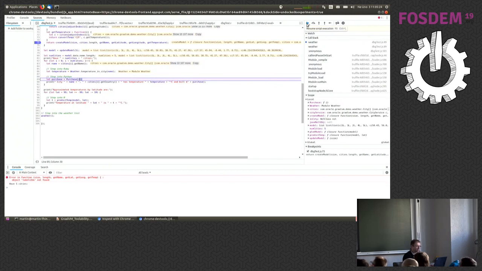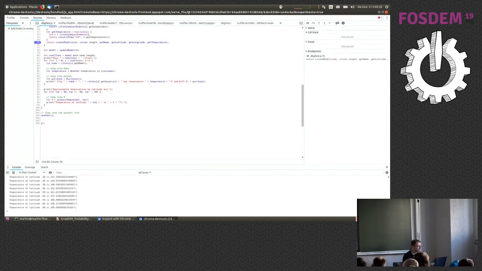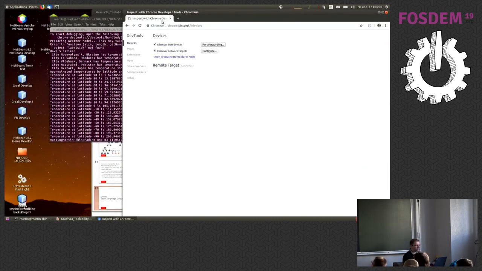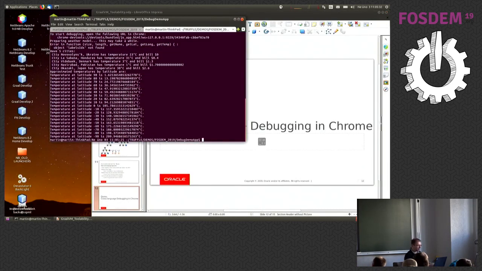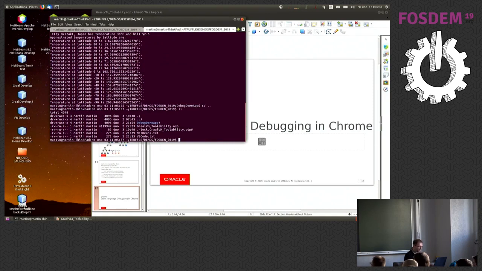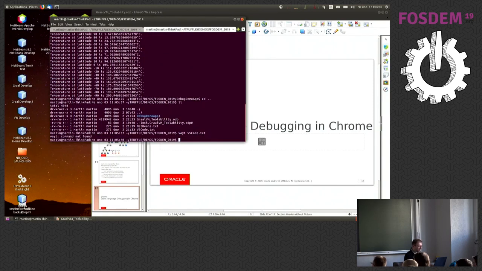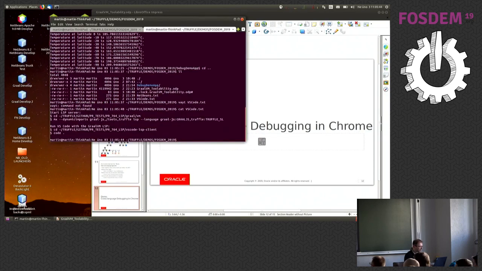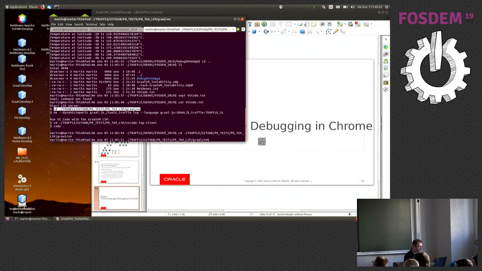So that's all from Chrome Inspector. The next demo is going to be some preliminary implementation of LSP. We have a preliminary integration with Visual Studio Code. So I will start an LSP server here.